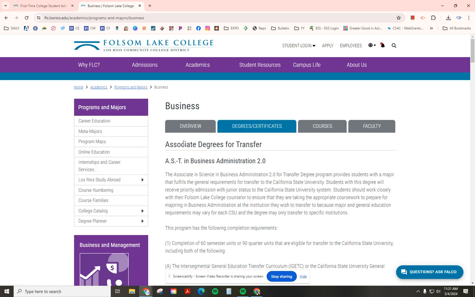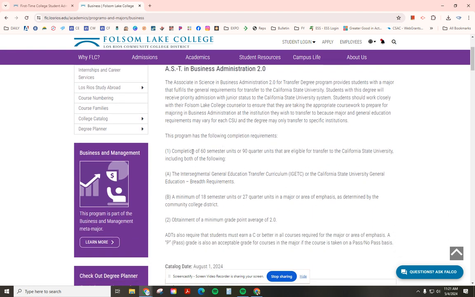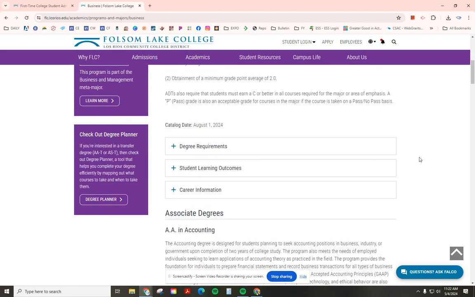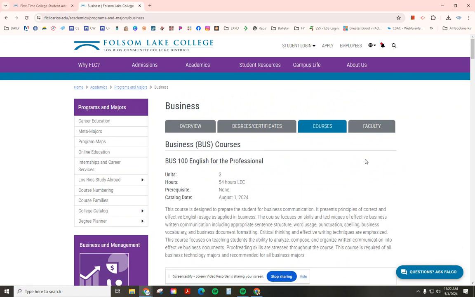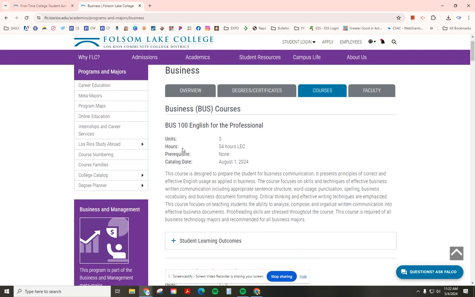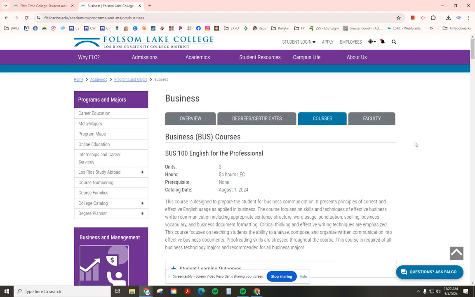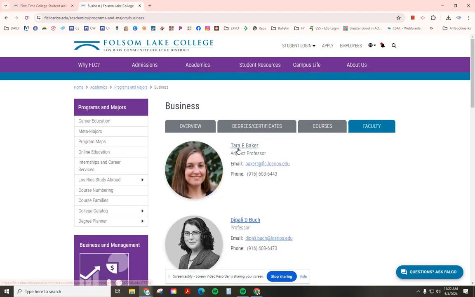So degrees and certificates, this gives you more of an idea of what these degrees are. So if you want an Associate of Science for transfer, that's what that T is. So you want to take 2 years and then transfer on. This is what you're pursuing. It tells you how many semester units you need in order to transfer. If you're going to a CSU, it's 60, or you need 90 if you're going to a UC. Okay, so all the information is here for you. The courses tab lists every type of business course that Folsom Lake offers. So if you know that you need to take Business 100, for instance, but you want to know what that course is about, simply go here, find the course, read about it. Okay. And then lastly, the faculty. So it has faculty pages, pictures sometimes, and then their contact info.